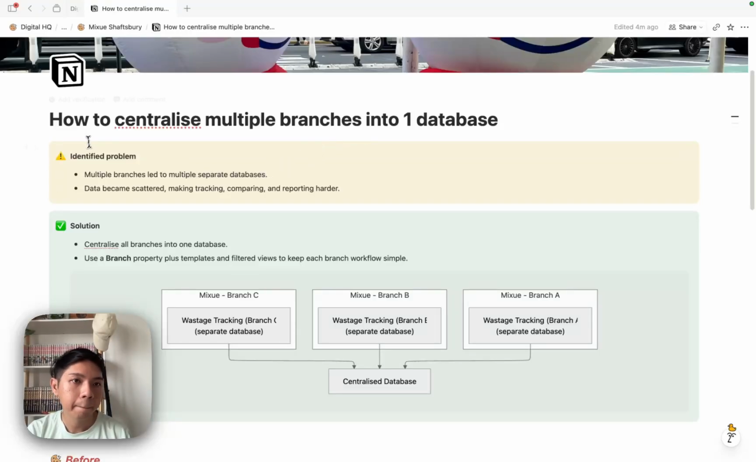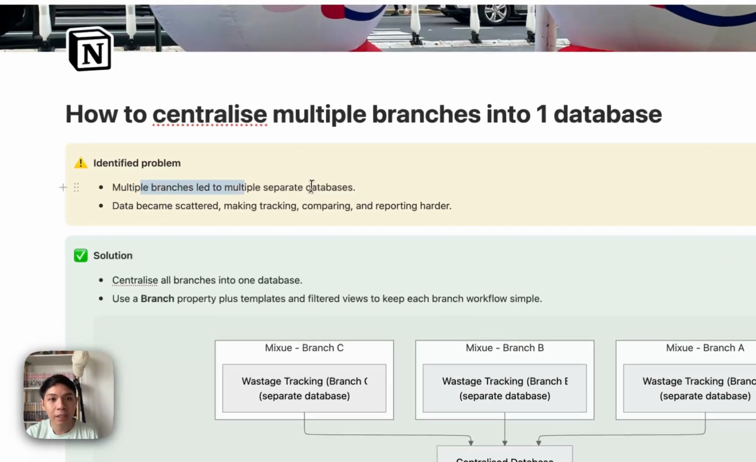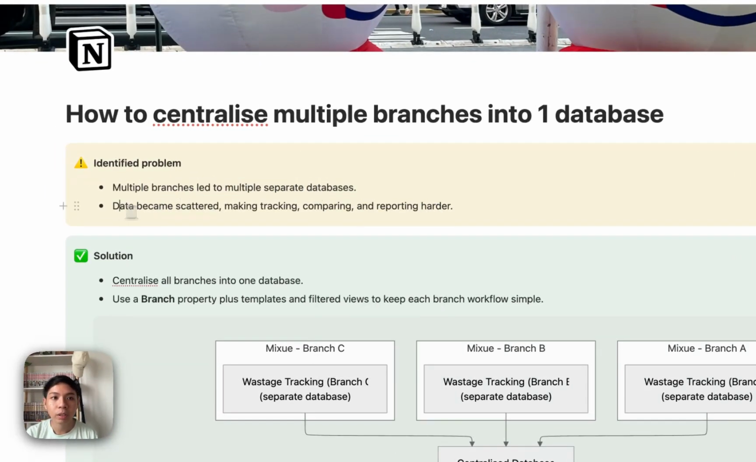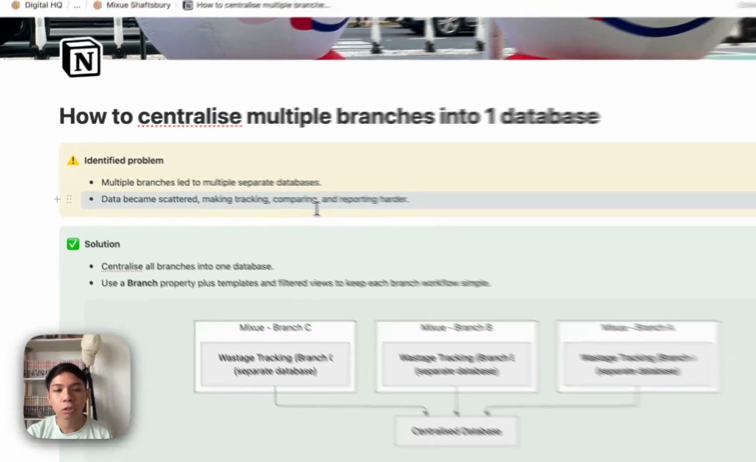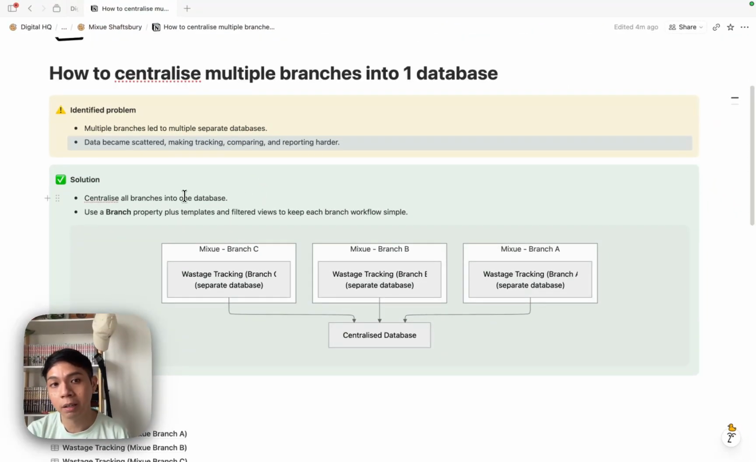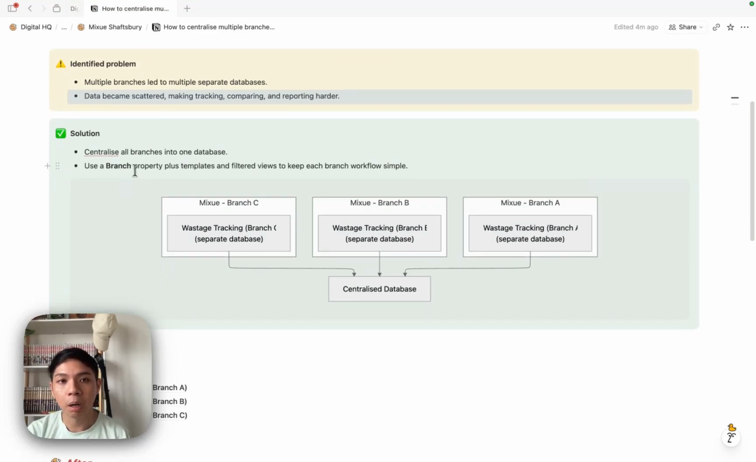So here are the identified problems. Multiple branches led to multiple separate databases, so data becomes scattered, making tracking, comparing, and reporting harder. The solution is to centralize into one database. We use a branch as a property, plus templates and filtered views to keep each branch workflow simple. So instead of having multiple branch databases, we just have it centralized here.